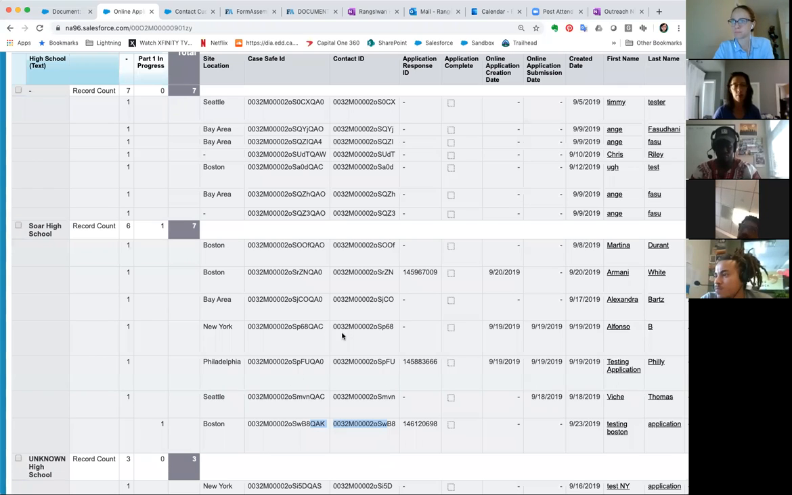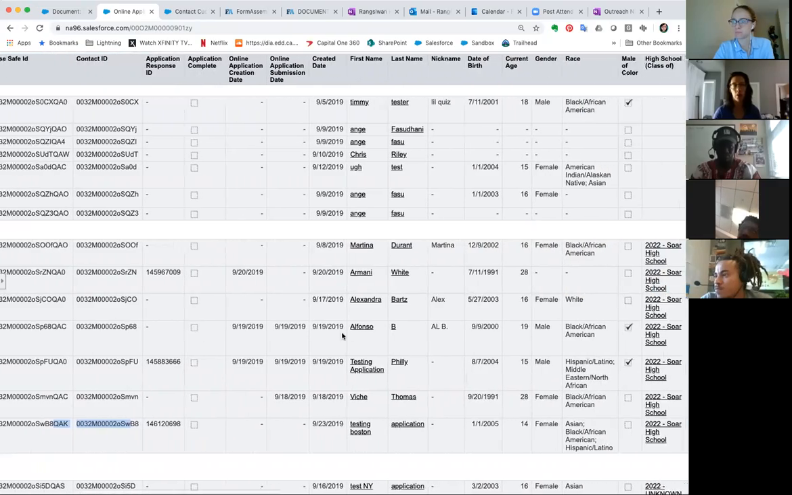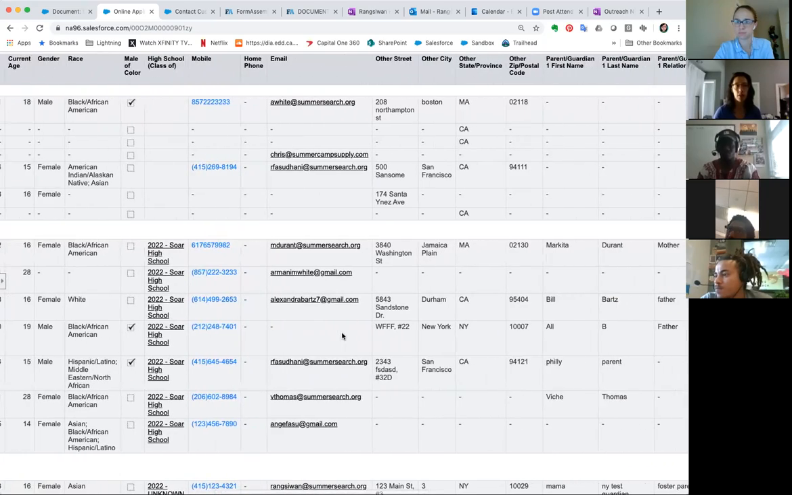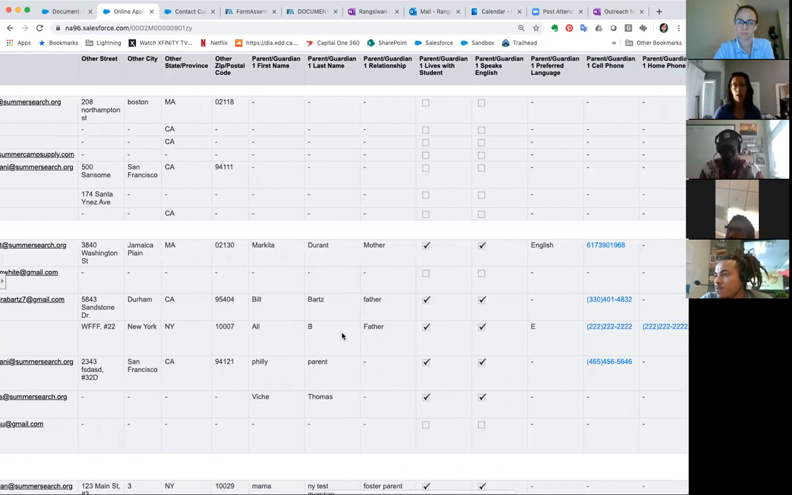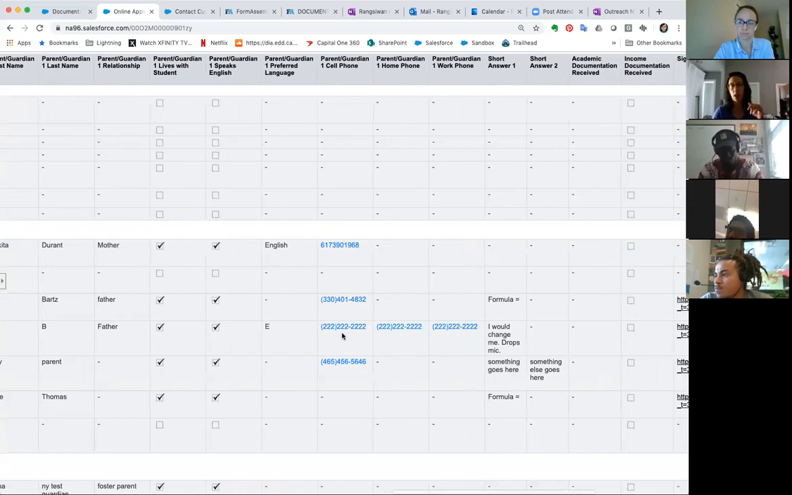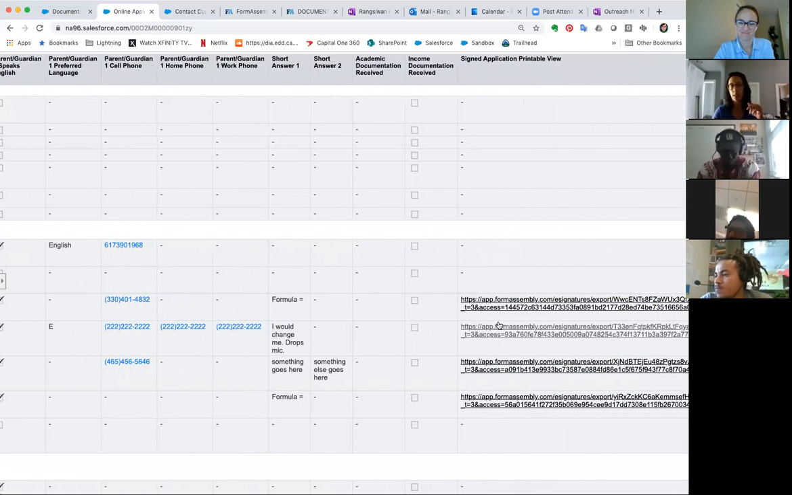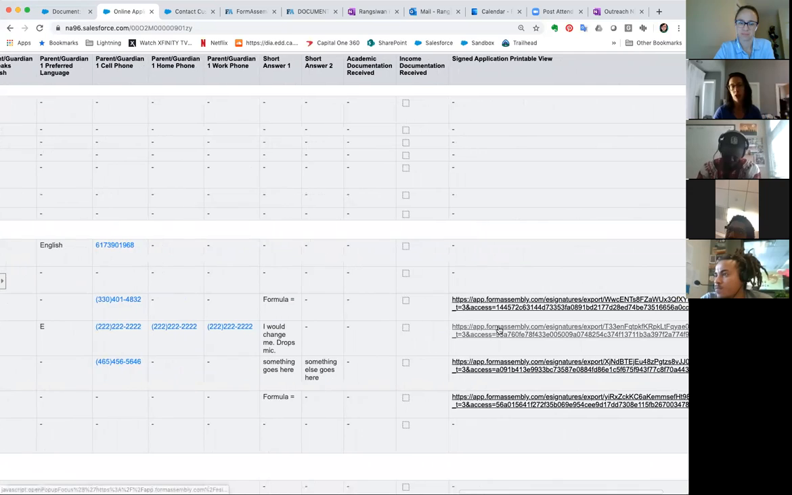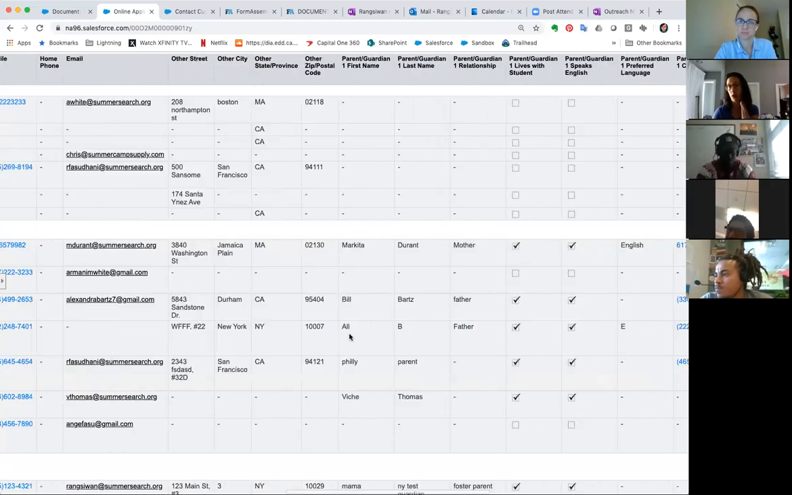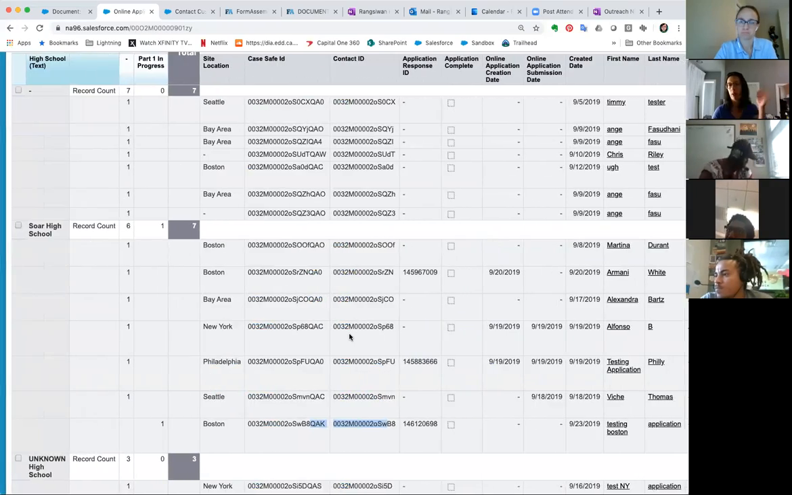If you scroll through, you can see all the different fields. I have their name, address, race, gender, all that kind of stuff, and their parent. As of right now, I only put their parent 1, and then short answers, and a link to the application if it's been signed, and whether or not the documentation has been submitted. So that's all there. You can sort and filter on your own if you wanted to do additional formatting to send out to your RPs.